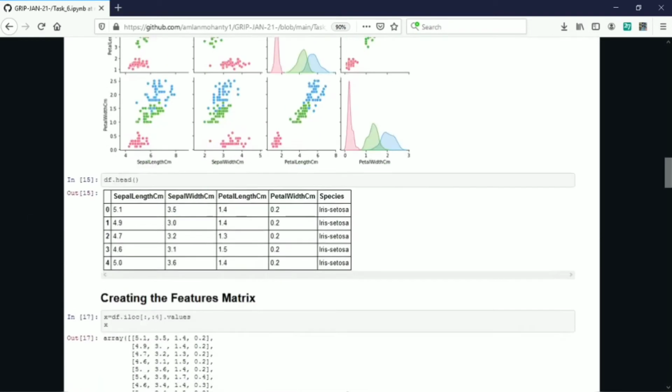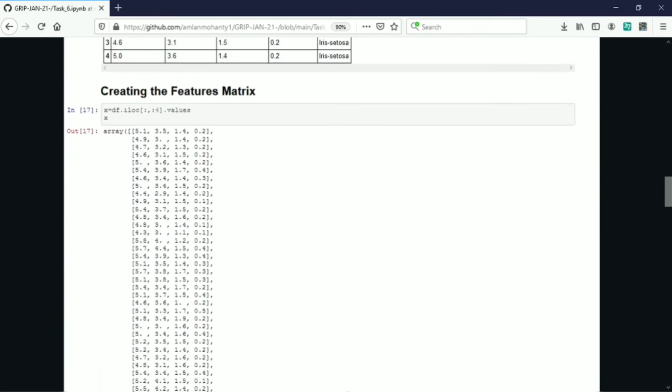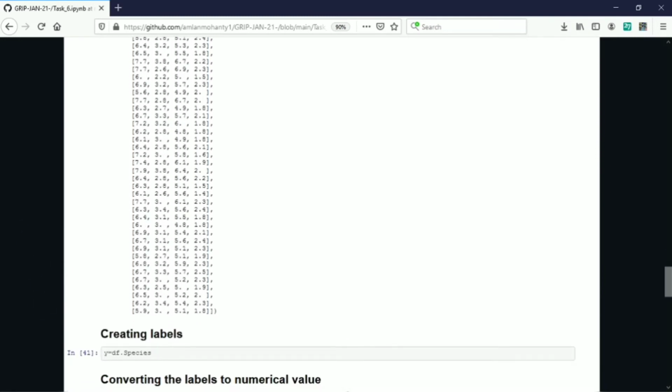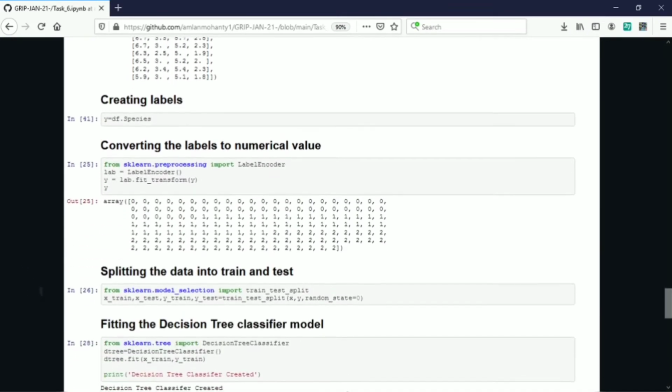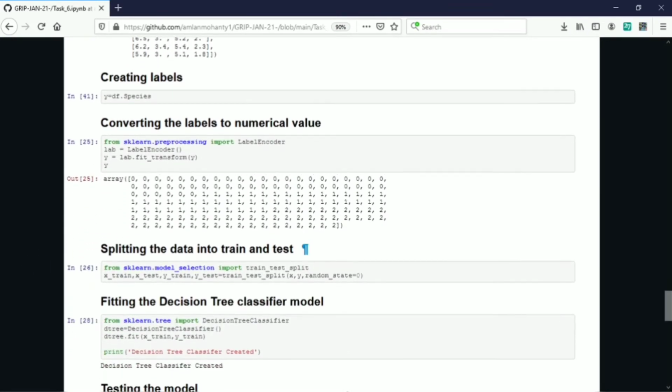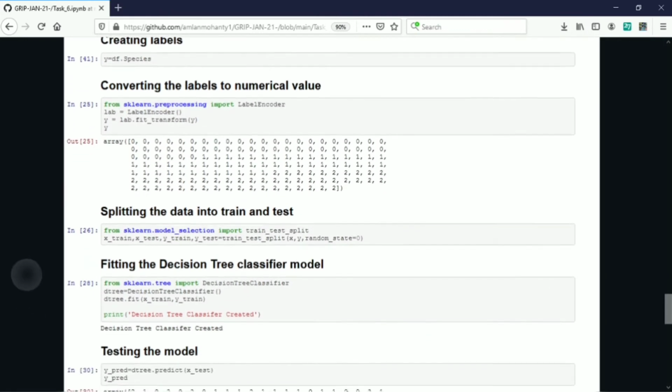Then I created the features matrix and the label. Since machines cannot understand string values, I used label encoder to convert string values to numerical values. After that, I split the data into train and test sets and fit the decision tree model.